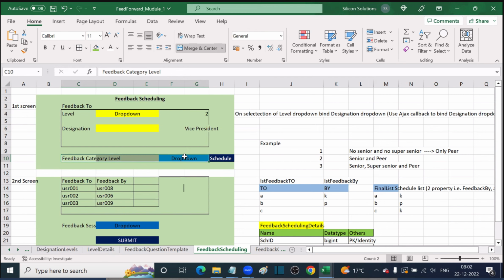Okay. So feedback to, you have written. That means the level I selected, 3, means who are all 3, they are the to people. Then I selected category level, senior level or peer level, that will decide who are all senior than this guy or who are all peer to this guy. So source list, target list, that you have to get on click of schedule.